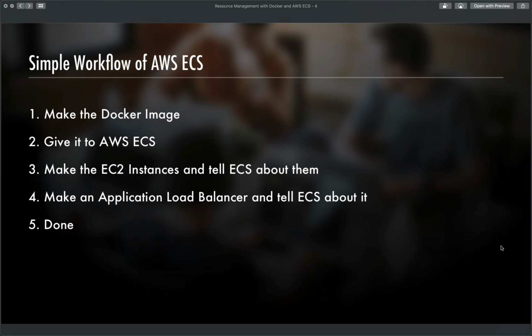And that's it. With that done, ECS will take our Docker image, create the containers from it, put them onto our instances, and we're good. And with that application load balancer, it'll also handle spreading traffic across our different containers.